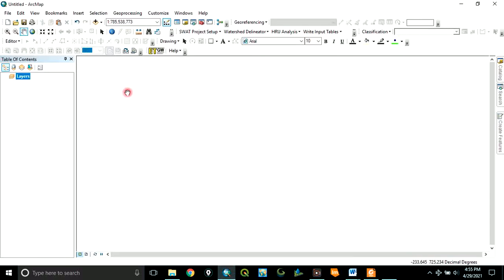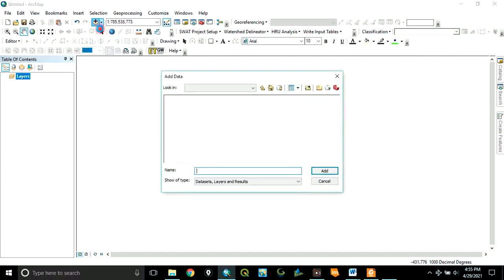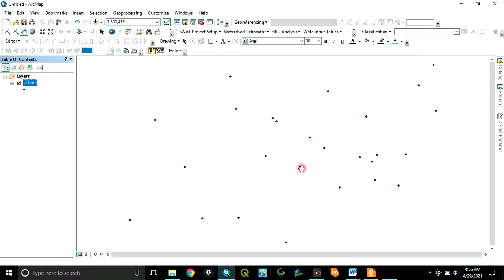So let's import the point data we want to buffer. Go to this icon, add data, locate your folder. In this case, my point data is located in the exercise folder on my desktop. So now I've navigated to that folder and I click on school. This is the point data. So click add, click OK. The point data has been added to the ArcGIS environment.